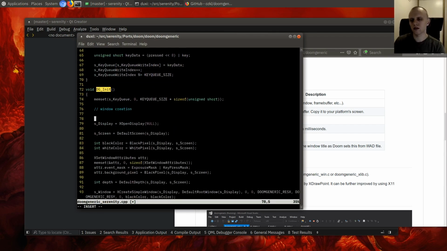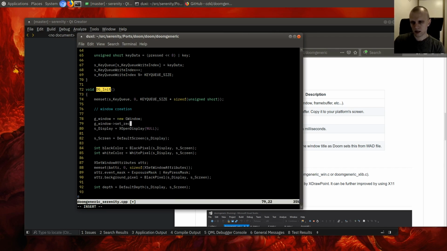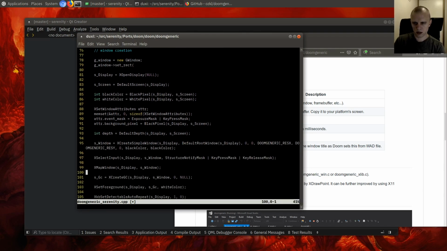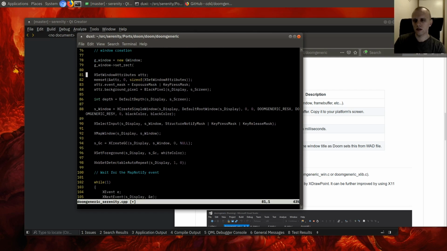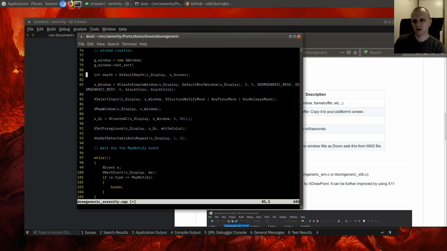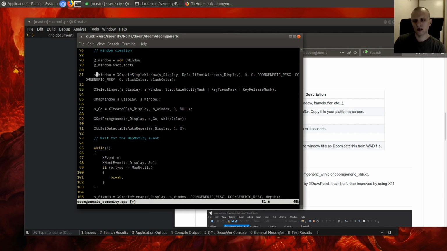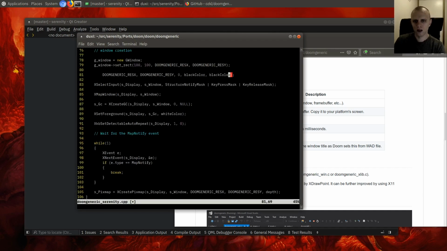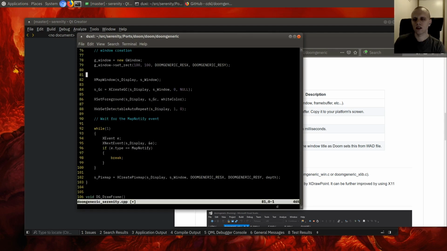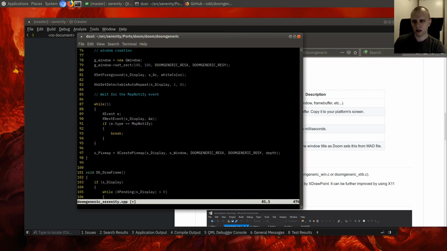here to create a window, we'll just do G window is new G window. Select. Where do we put that? I guess, oh, here. We already know where we want to put it. Okay. So we can get rid of these. Probably we don't need all this gunk. Okay. Doom generic res X, res Y. I guess these are the ones that we're interested in. So we'll just put it at 100, 100, doom generic res X, doom generic res Y. Okay. And blah, blah, blah.